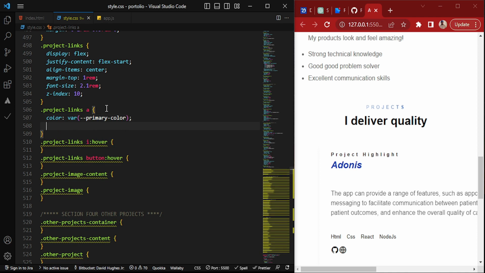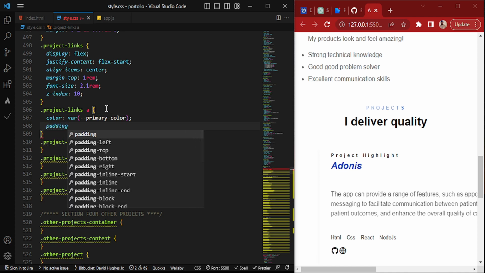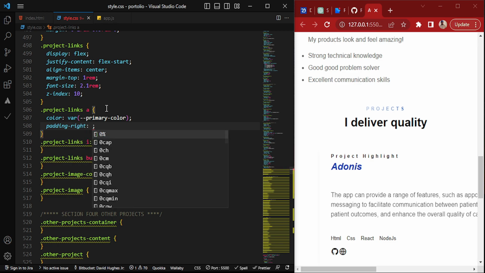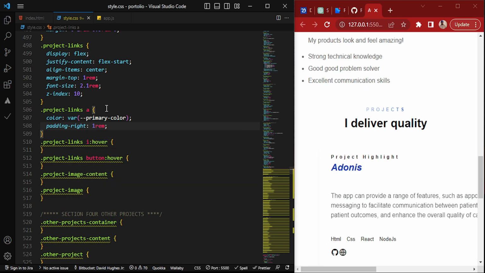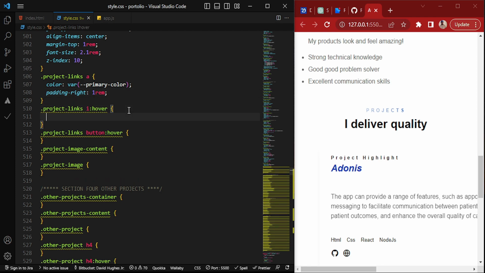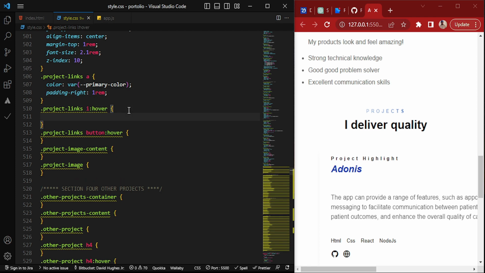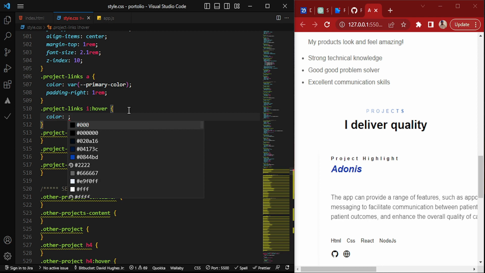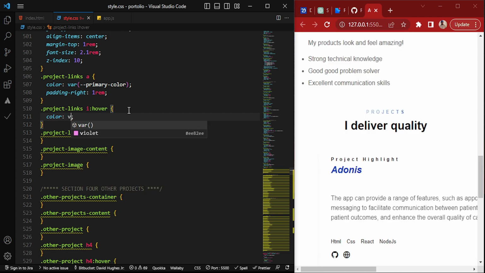All right, next thing we're going to do is add a padding, and the padding right will be 1 rem. Now we go to the hover of that, and the hover will have a color, and the color will simply be var(--secondary-color).